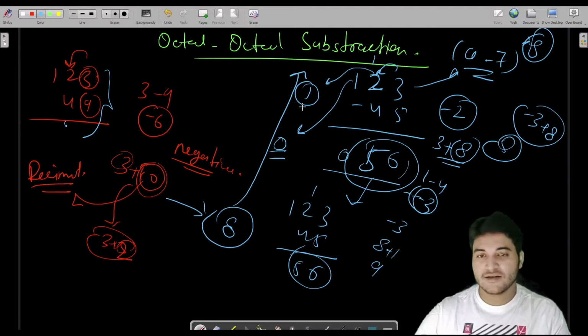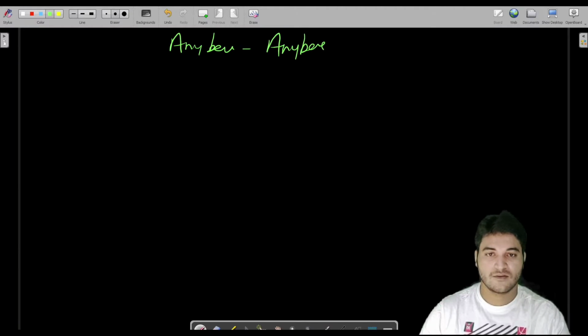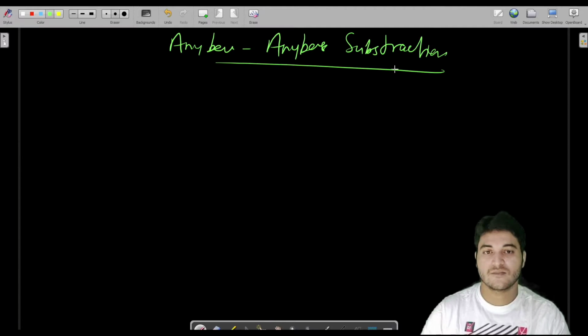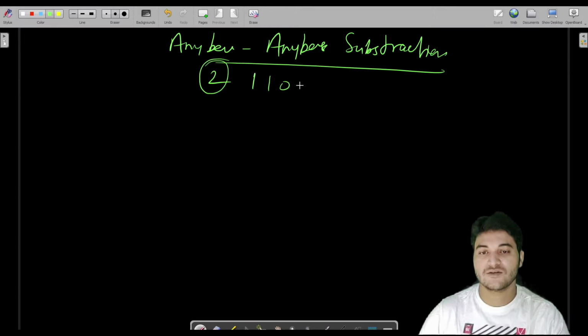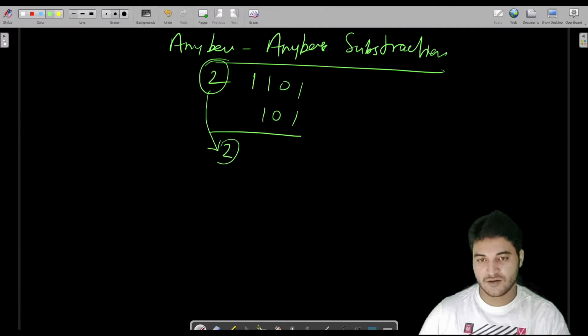Fine, so let us see the problem directly. So this was the explanation for the previous one. Now what we have to do, we have to subtract two numbers which would be in any base to any base subtraction. Fine, so let us say we have been given one base, let us say 2, which is the base for binary, and we have been given 110. So now we have to calculate the result for these two numbers in the form of binary only, because the base for binary is 2.